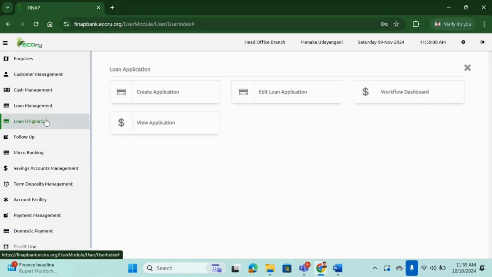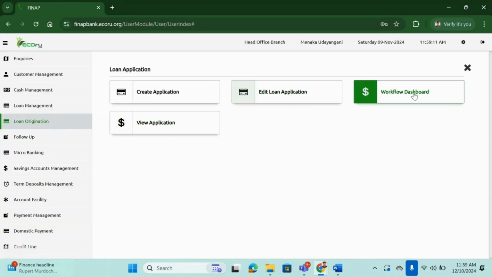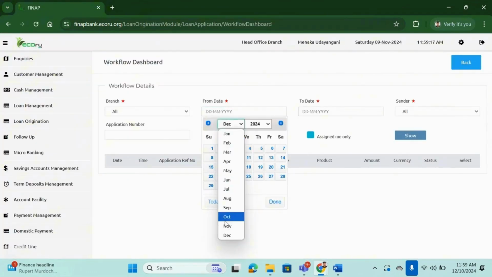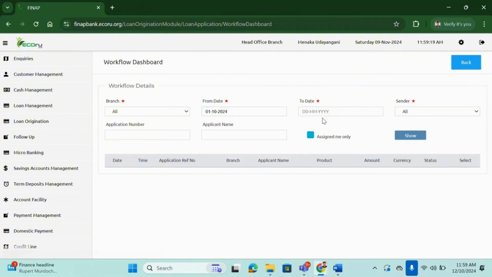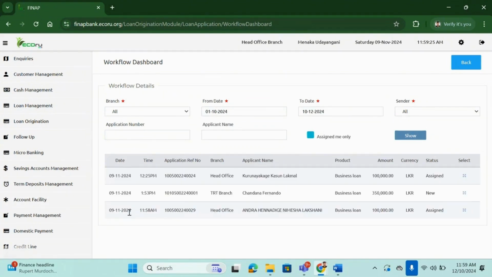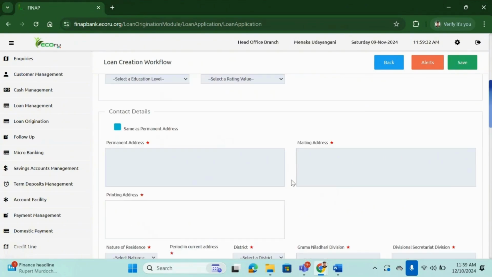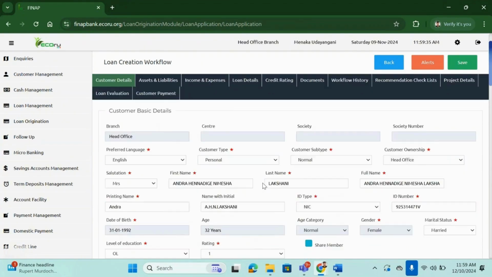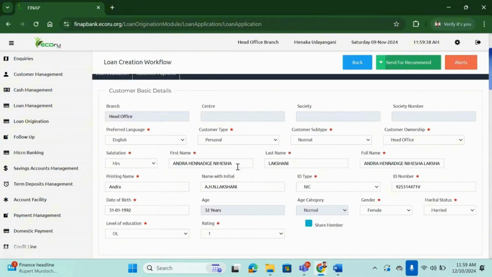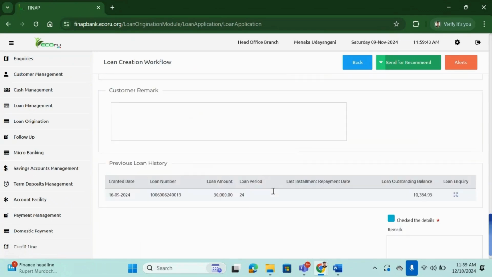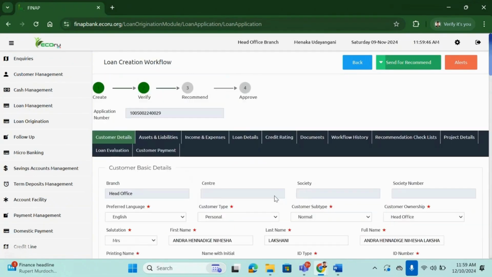Now that I log in as a verifier, I can go to the loan origination module. I can search for the workflow dashboard and type the date that the loan was originated. It will show the loan that we created today, which is Andra. Now I'll have to select the loan. Once I select the loan, all the information will load up and I can cross-check if all the information is accurate and all the necessary information has been input into it.